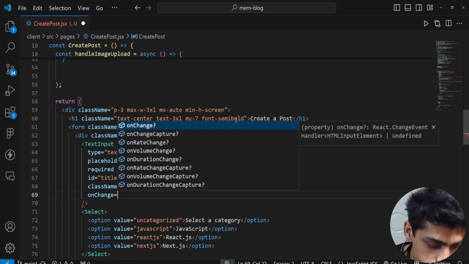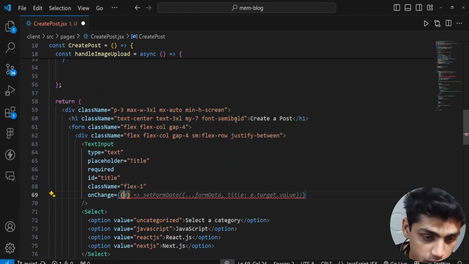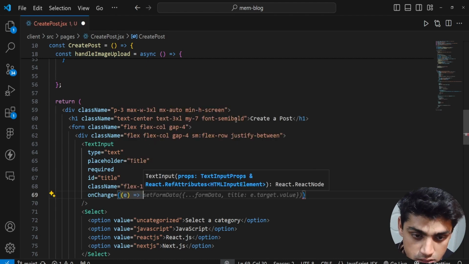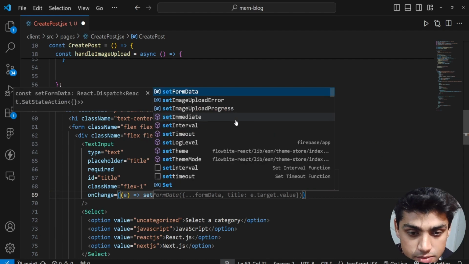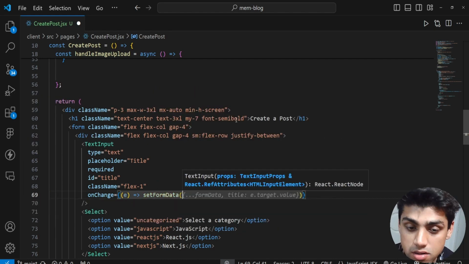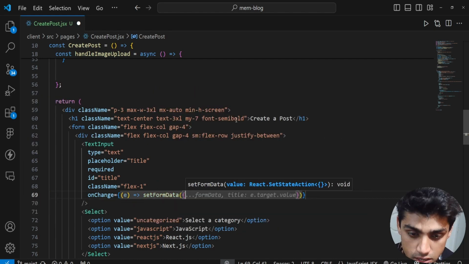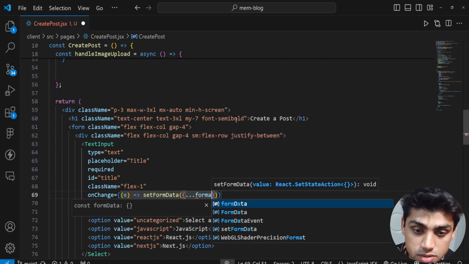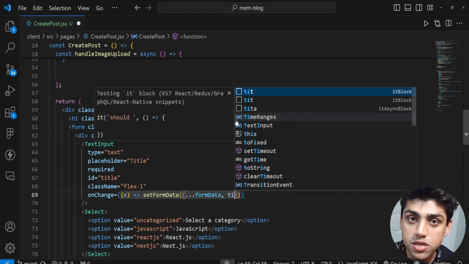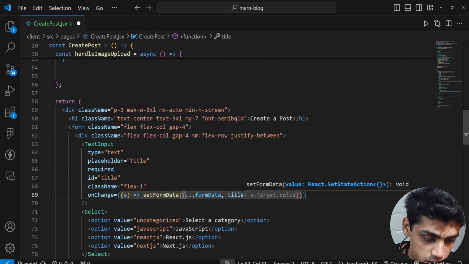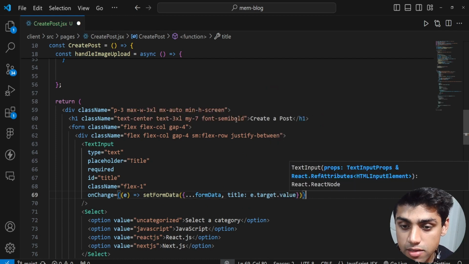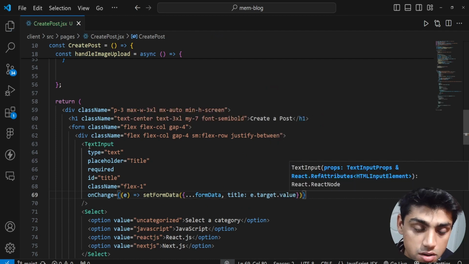onChange is equal to E, okay? And then we have setFormData, because we have this state which is called formData, and we're going to put all of our things inside there. So we have ...formData, which is all the stuff that is initially there, and then change the title to have e.target.value. So basically like this.